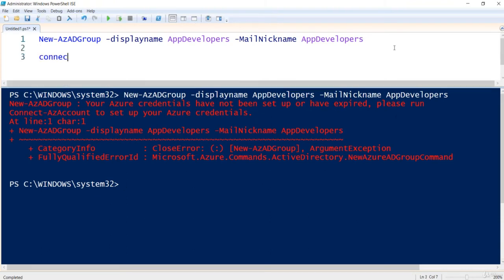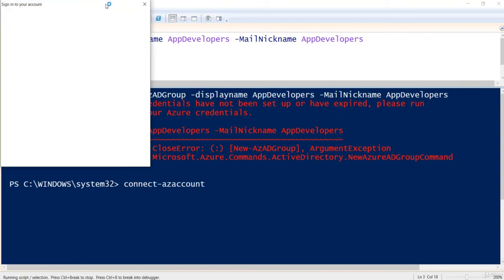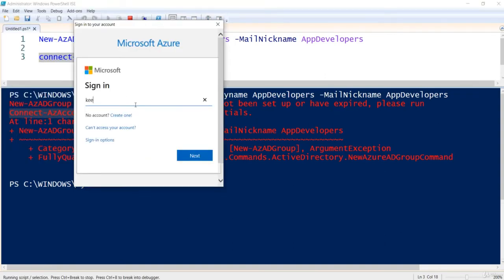I should run Connect-AzAccount. So if you notice here, right here in the error message, it does tell us that you have to run Connect-AzAccount to have the connection to Azure re-established, right? So let's do that. Okay, I'll quickly type in my credentials.